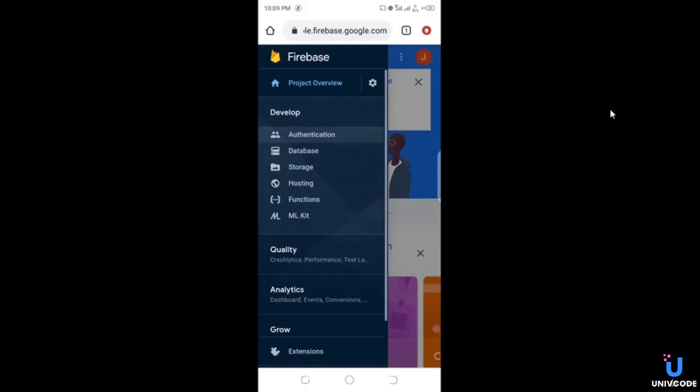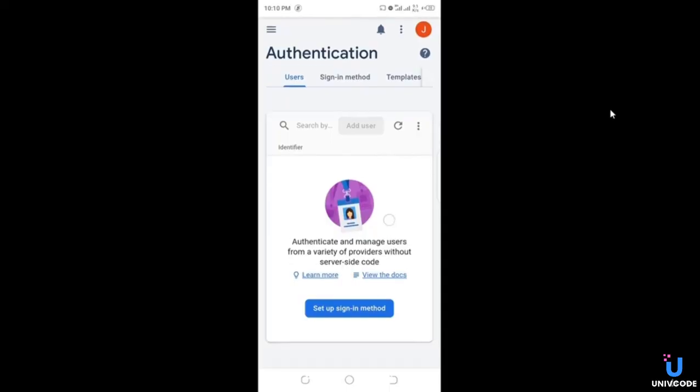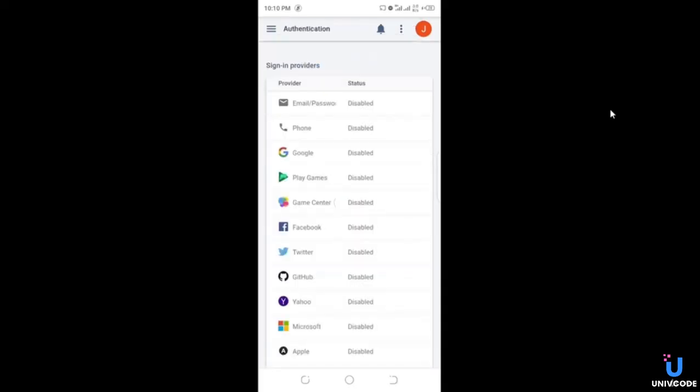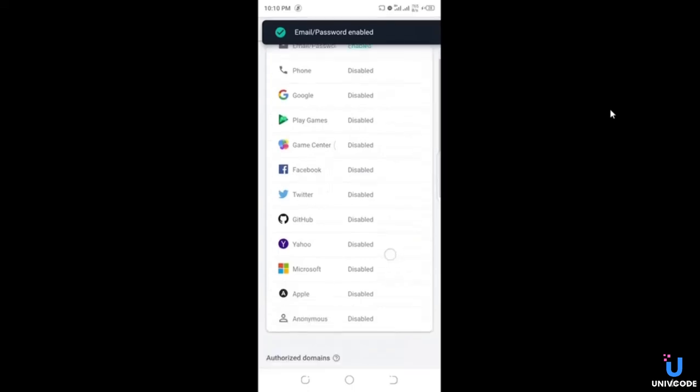So we need to enable authentication also. Click on authentication. Now we need to set up our authentication. To set it up, set up the sign-in method.